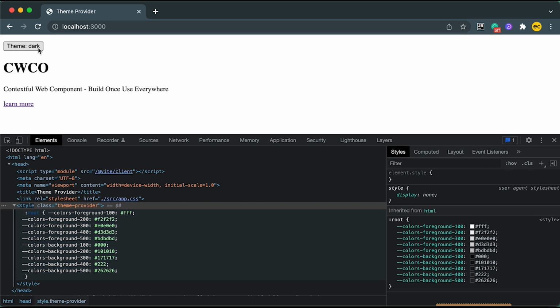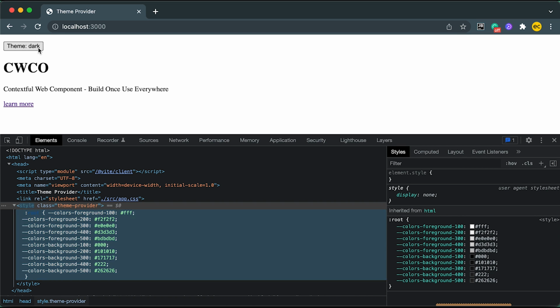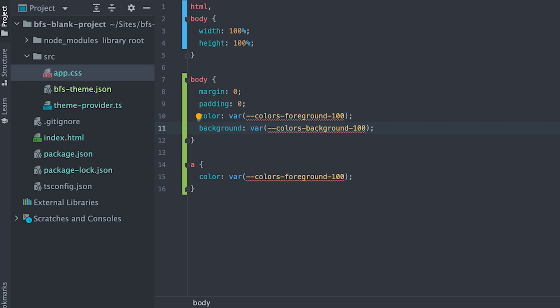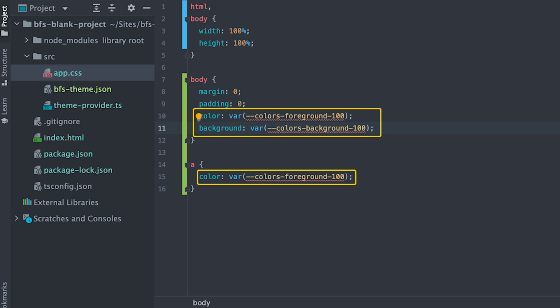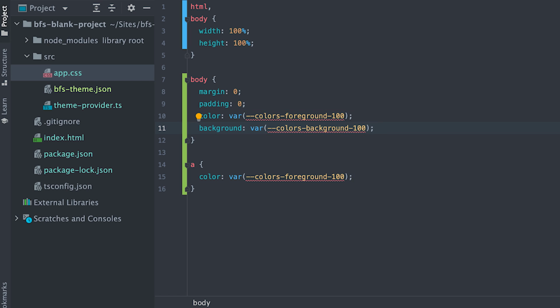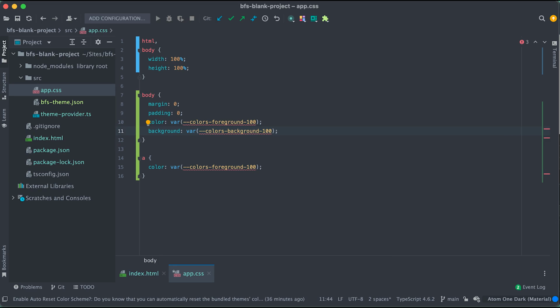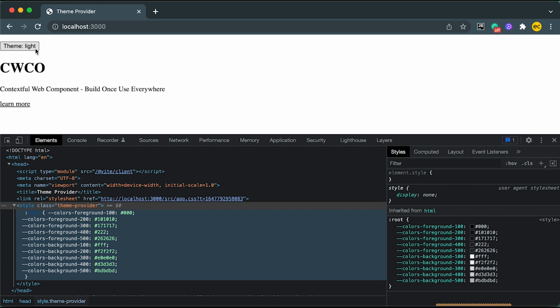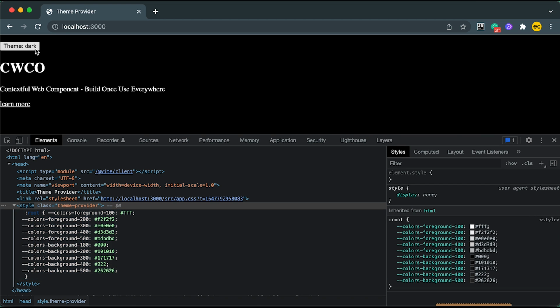Nothing is happening to our content style because we are not actually using these variables yet. So back to our app CSS file, I'll set some style for the body with zero padding and margin. And most importantly, we'll use the colors foreground 100 variable for the text and anchor text, colors background 100 for background of the page. If we check our page, we see the result right away. And if I click our button, we see changing looks according to the theme mode.